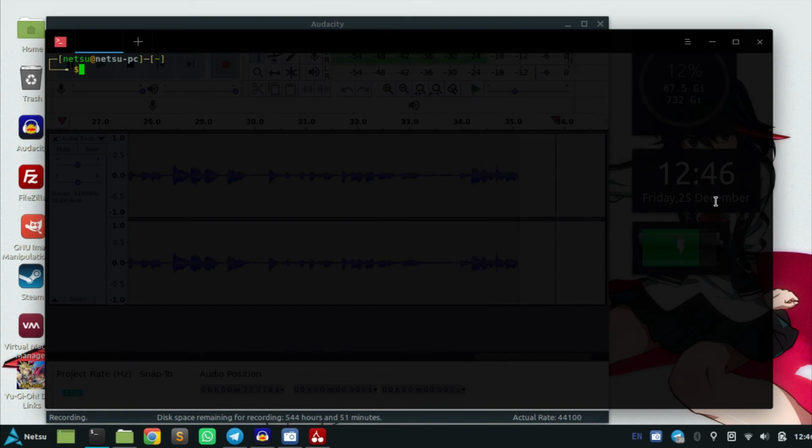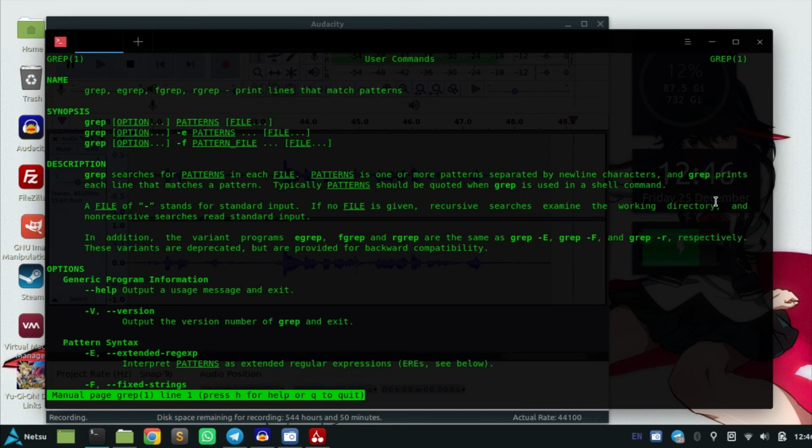Grep stands for Global Regular Expression Print. Very big name. If you want to read more about it, you can run man grep, and here you can see all the things about grep.